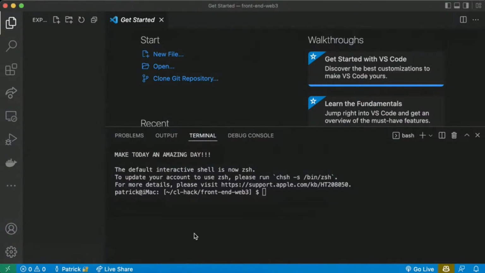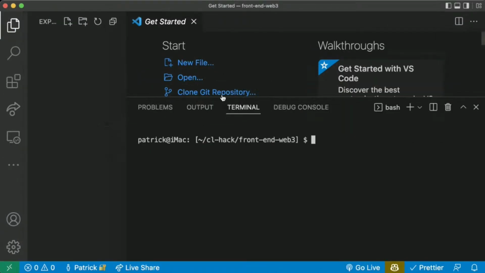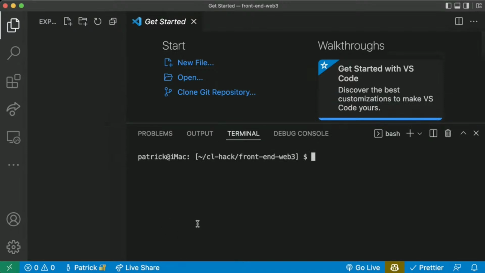So let's jump into the code. Okay. So I'm in my Visual Studio Code, my code editor. You can be in whatever editor you want. And yes, this VOD will be up afterwards.